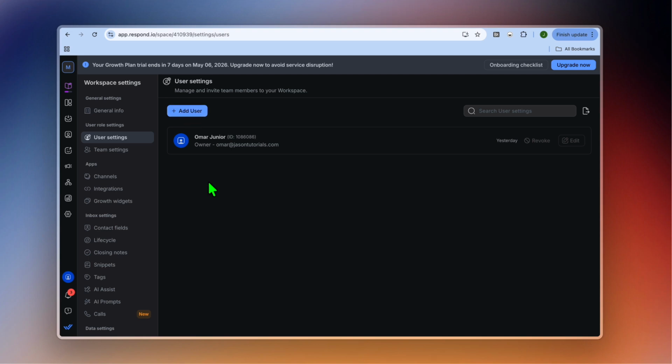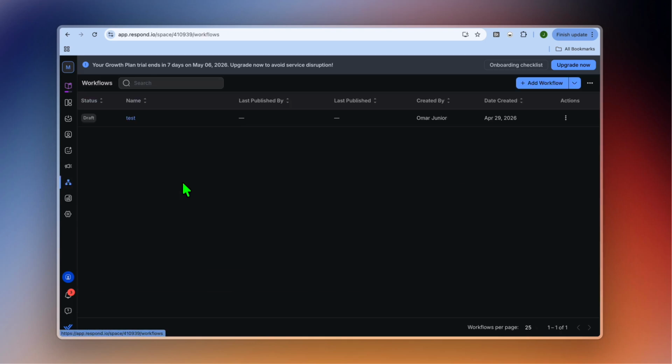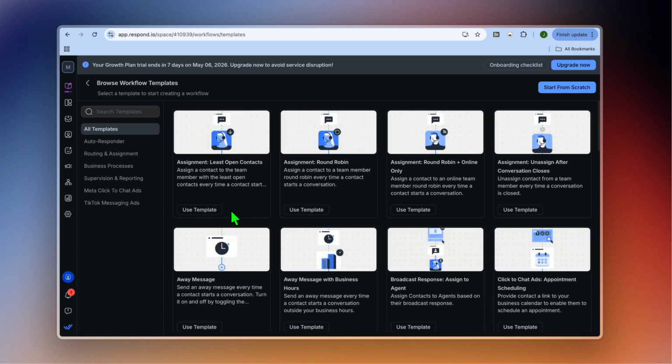After adding team members, if it is a case that you would like to, for example, create workflows, you can also do that. By going over to the left-hand menu option, you can select workflows, and you can tap on add workflow. After tapping on add workflow, you can see numerous templates that you can choose from. So you can set up an autoresponder. You have different options that you can choose from.